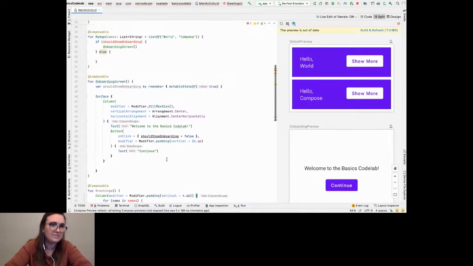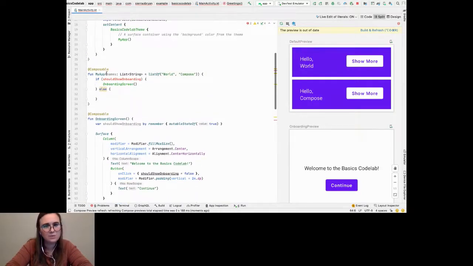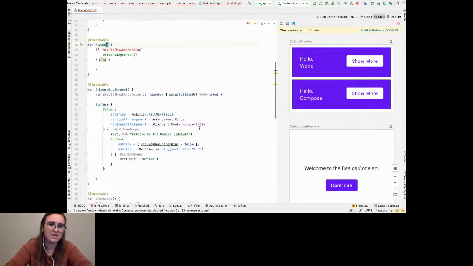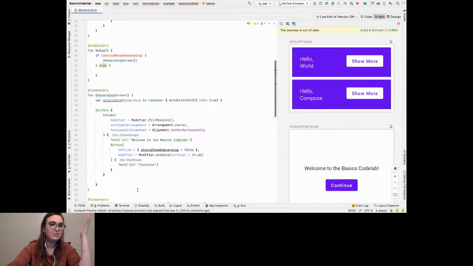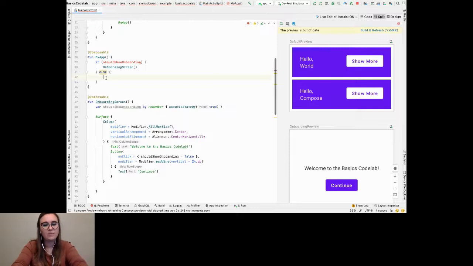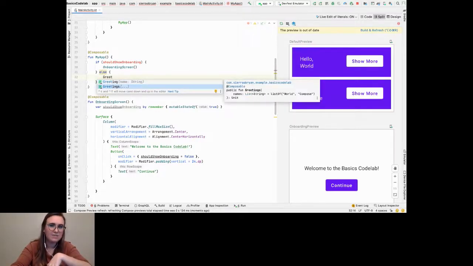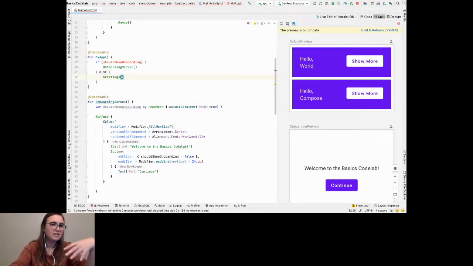It doesn't know what names is, but we know what names is. So we'll actually take that out of my app because it doesn't need to be there anymore. And we'll add that as the arguments and default argument of our greetings. And so now greetings is happy. And so we can go back up, and instead of doing all that inside the my app, we can just add if should show onboarding, still yelling at us for that onboarding screen. And then otherwise, we'll just show the greetings.